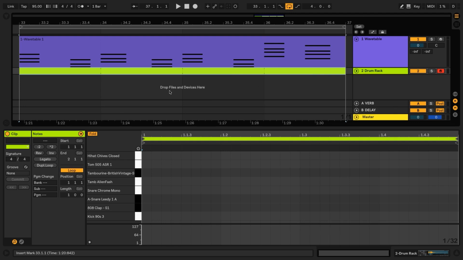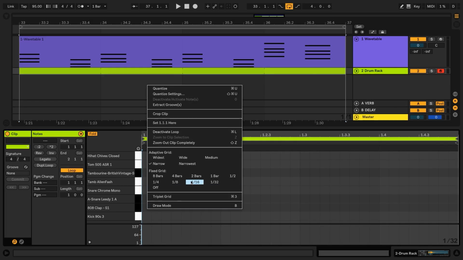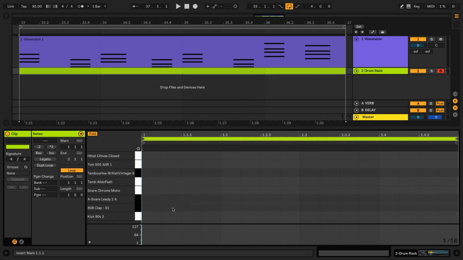So this is the way that I like to work. I like to start by programming a 1 or a 2 bar drum pattern and then add variations to create a longer 4 bar drum pattern or 8 bar drum pattern. So let's start. Let's change our fixed grid to 16th notes in the MIDI note editor here. And let's program in our kicks and layered snares and claps.